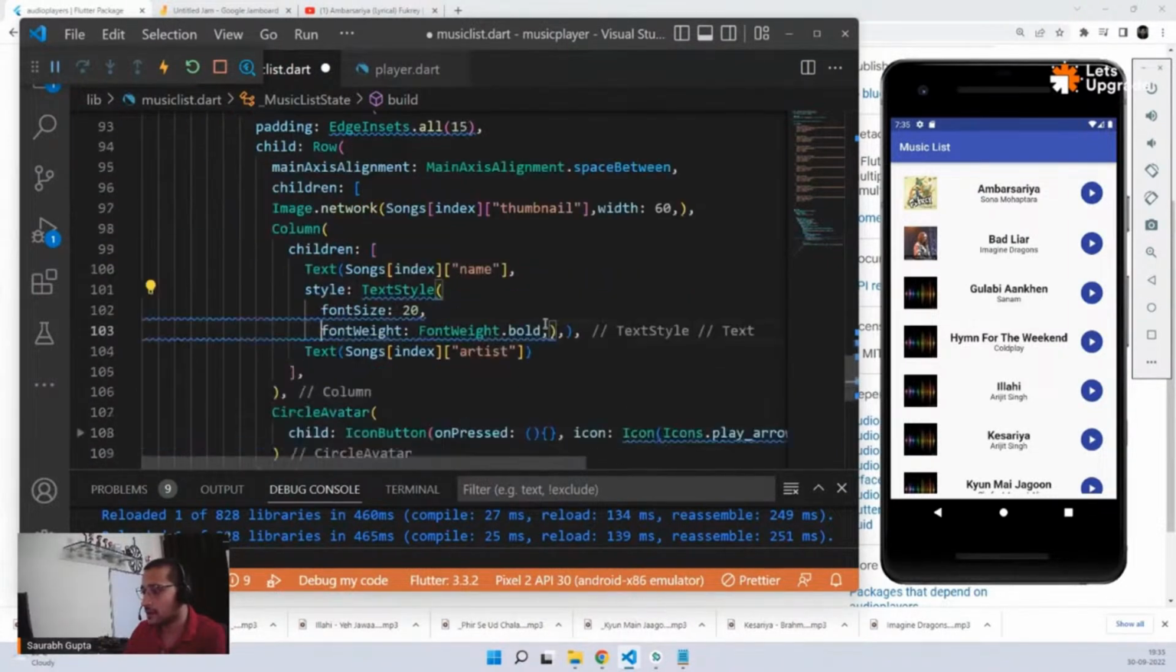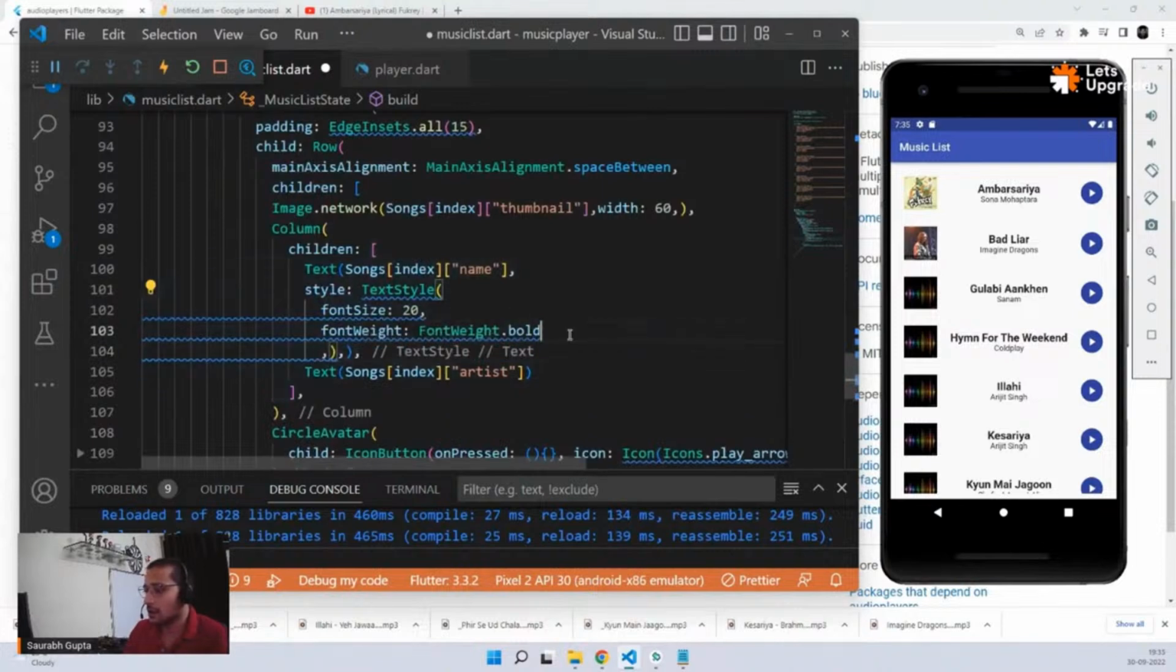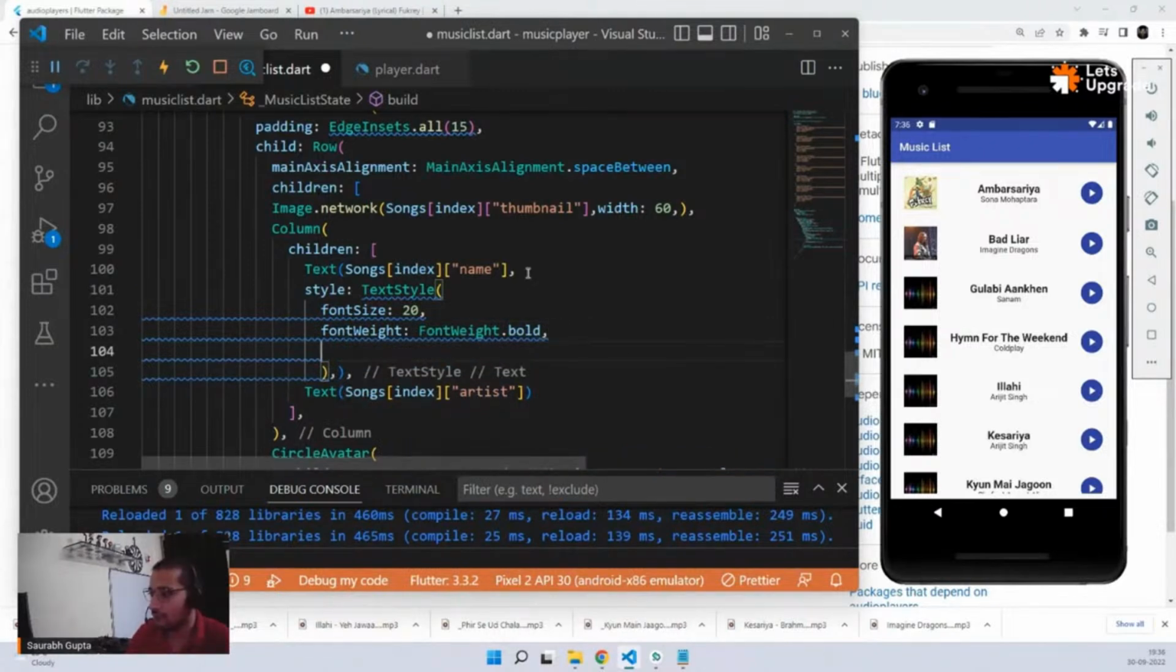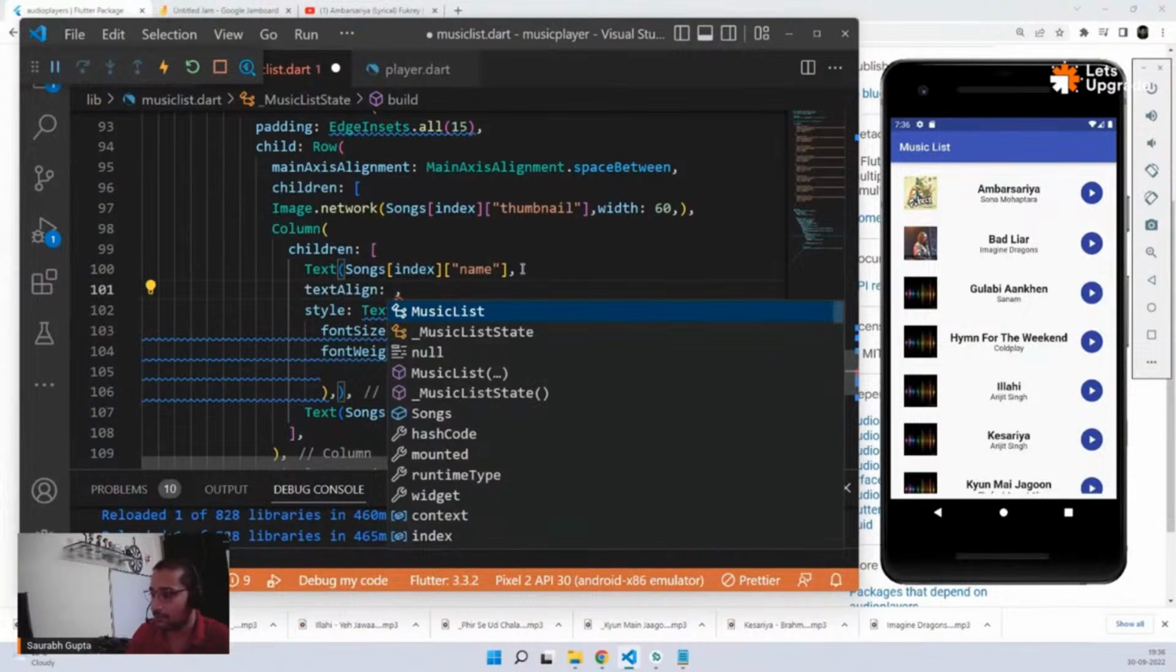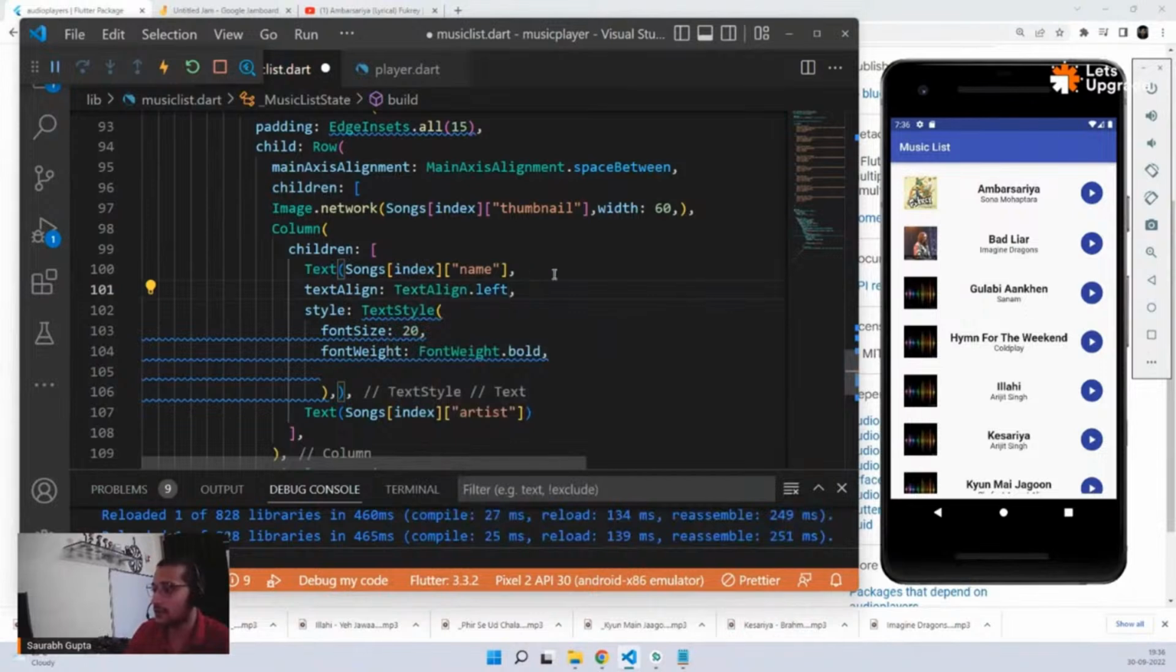Let me just make it a little clearer first. I need to check if we have something called text align available. Yep, text align. Text align dot left. It's the text property, not the style property. I think it's already left because of the adjustment.